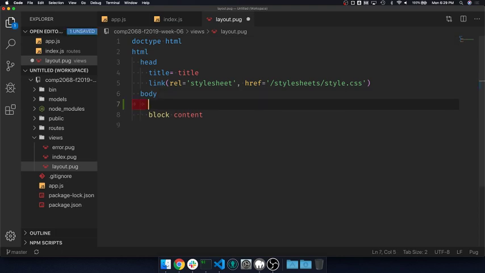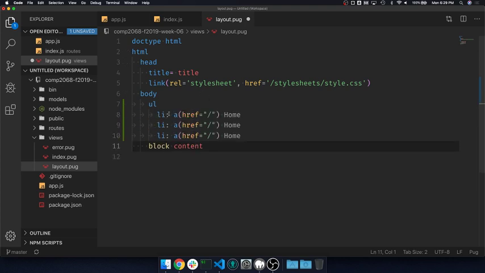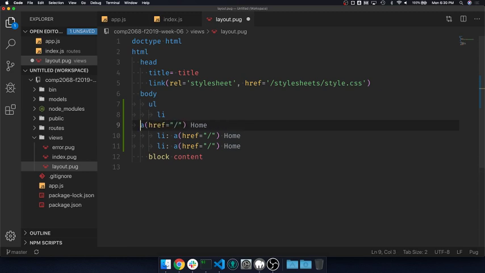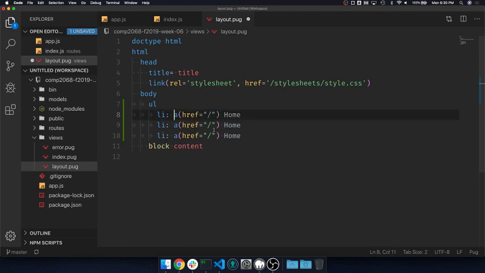In here, I'm going to do a UL with an LI with an anchor href to slash that says home. And this is another syntax that you can do. You can do a colon if you know that nothing is going to go inside of that LI except for the thing right beside it. It's a little shorthand syntax instead of having to do this. I just prefer to do it all on one line for all my list items. So I'm going to have a home. I'm going to have slash articles, which will go to here. And that's all I'll have right now.